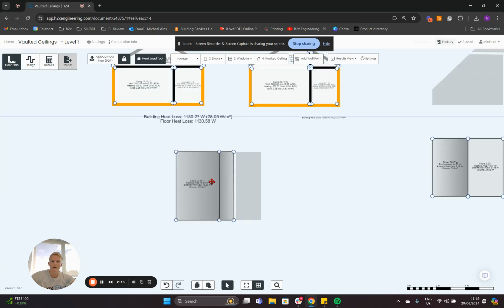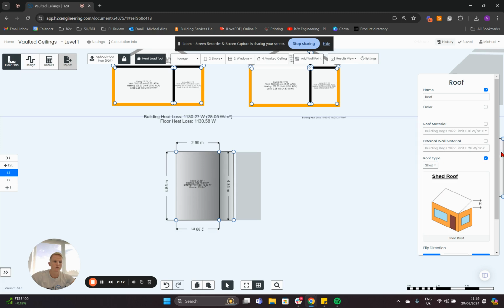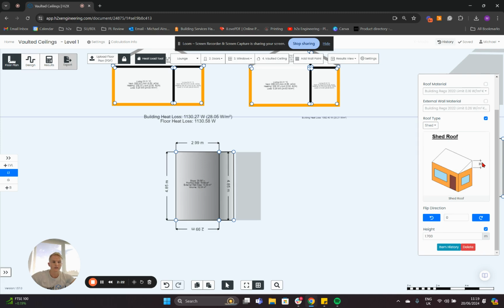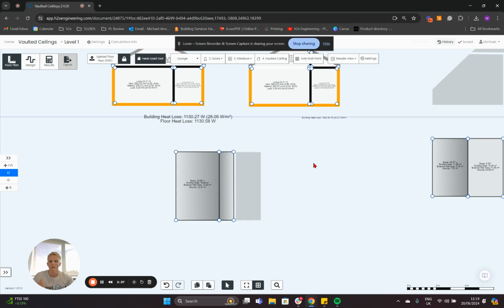If you go ahead and draw a vaulted ceiling shape, it will ask you a couple of things. It'll ask you the additional ridge height for this shed roof here, so 1.7 meters. So that'll add 1.7 meters and create that prism shape there atop the shape below, the cuboid shape, giving you your volume and then all of your external wall surfaces.